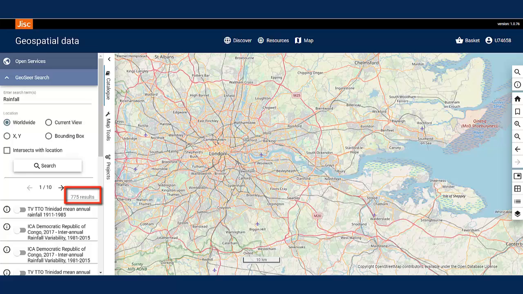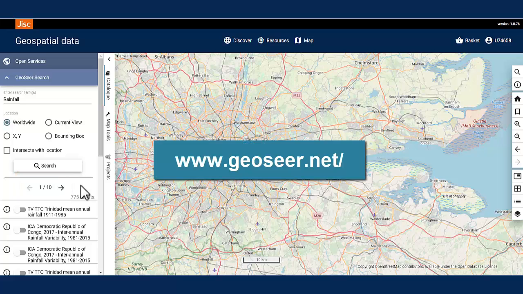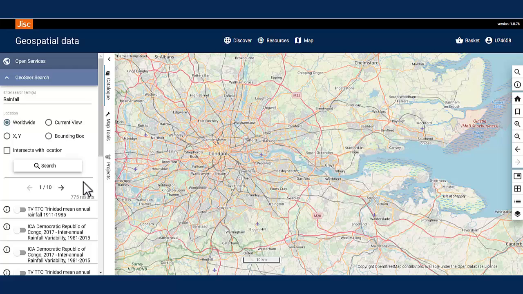The Geospatial Data Service only returns the top 100 results, which is why you'll see a maximum of 10 pages of results. To explore all the results, you can go to the GeoSeer website and manually import the WMS. To learn how to import a WMS, watch the video on the resources page. Let's scroll down and have a look.